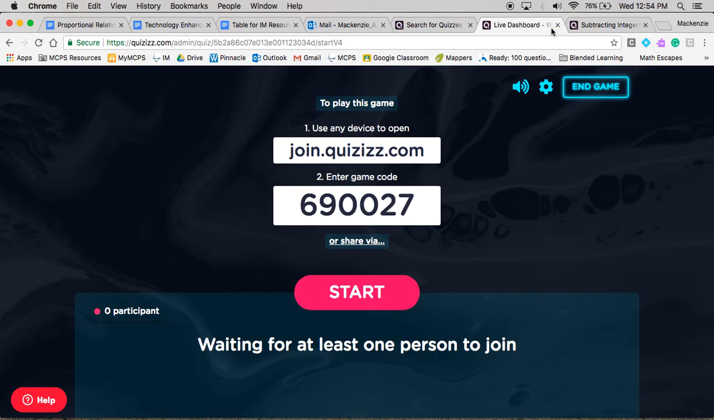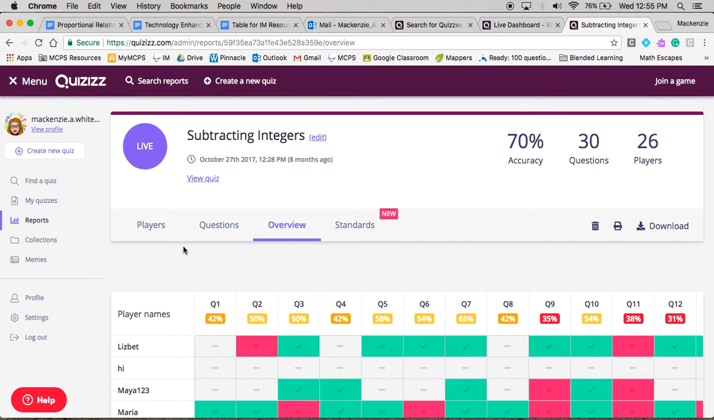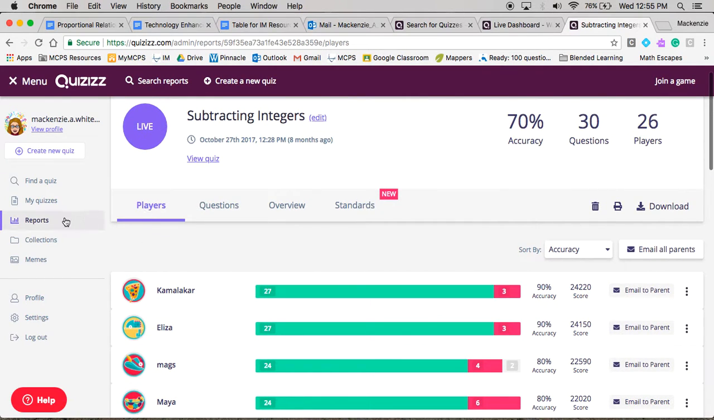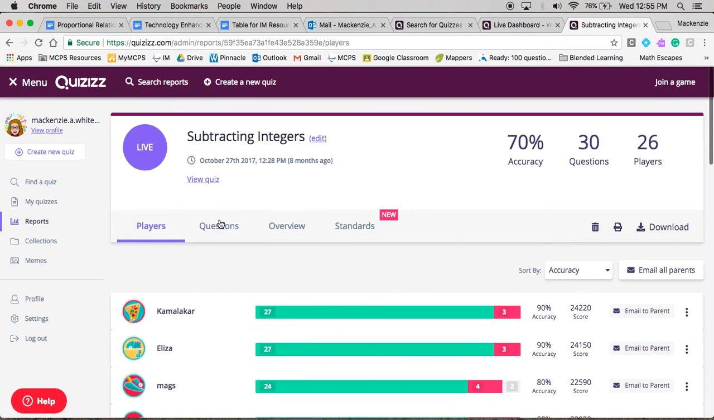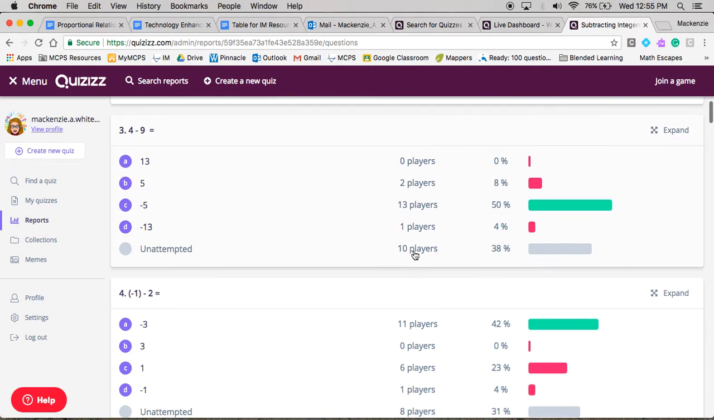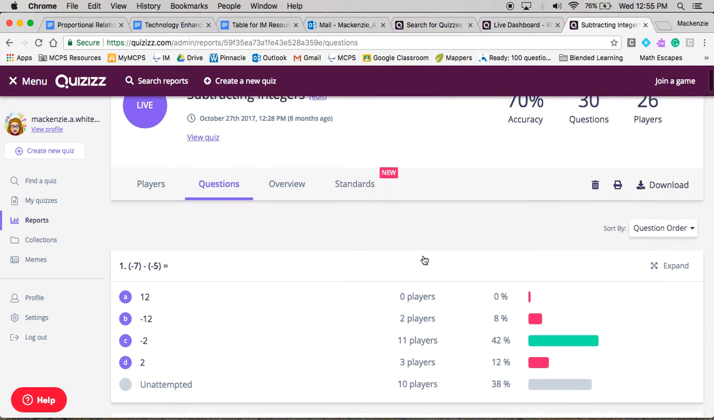After the students are done, the great thing is you get these really cool results and reports. The way that you can access this is you go to reports once you sign in, and it's completely free. Go to reports and you select the quizzes that you want to review, and it shows all the players and their scores. It shows the questions. It breaks it down by how many chose this answer, and unattempted, I'm pretty sure, means that they just didn't get to that question. I don't think students can skip a question.